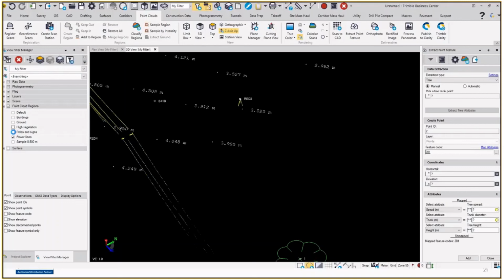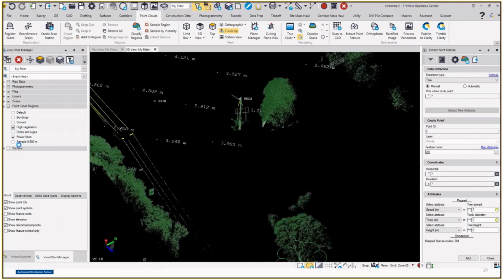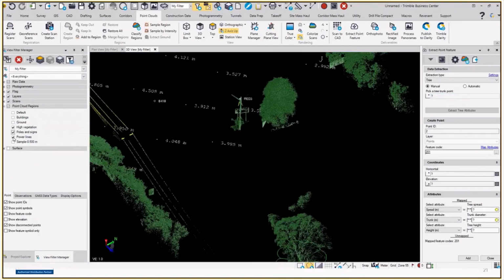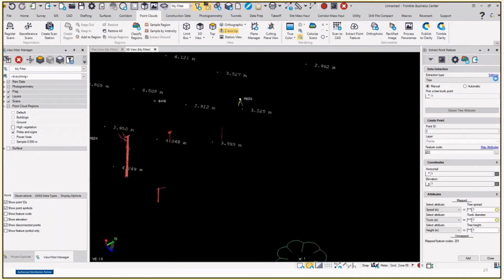So if I, just being a bit slow at the moment. Let's open that. So if I turn that off, we're just going to look at the power poles, and we're going to try it again with the power poles. So in the drop down list here, what I'm going to do is I'm going to deselect tree, and I'm going to select pole instead. And I know that 712 is my power pole feature.